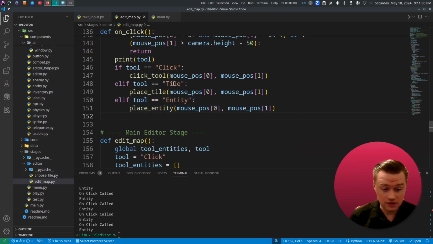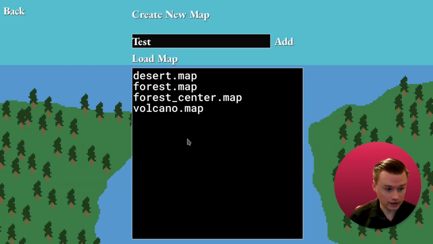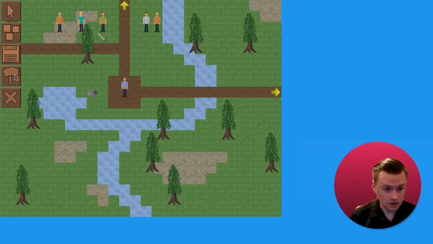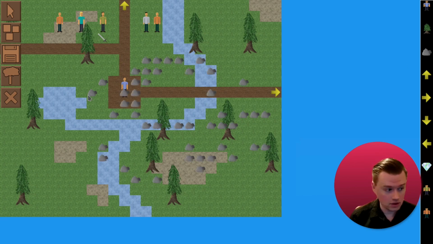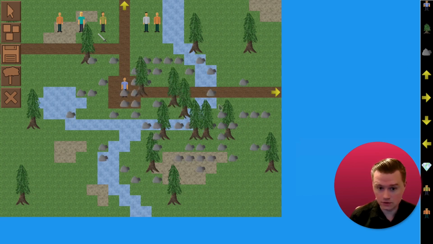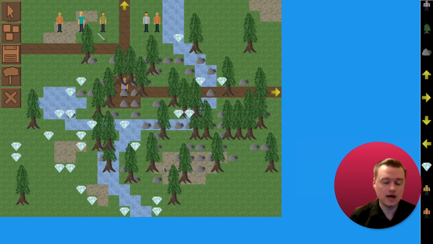We have enough to test it. Let's dive into main.py and we'll run it. We'll go to editor, forest map. Let's create a couple rocks. And there we go. We're able to place rocks. Let's do a couple of these. Let's do a couple of these. Yeah, so now you're able to place entities on the screen. The problem is we're not able to delete them.